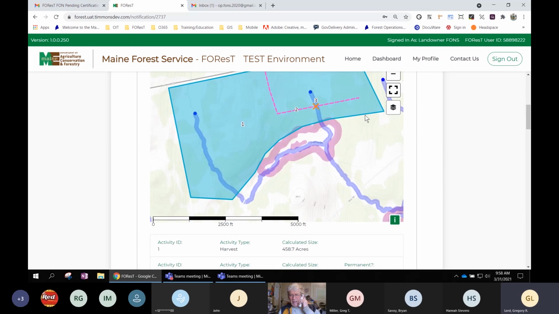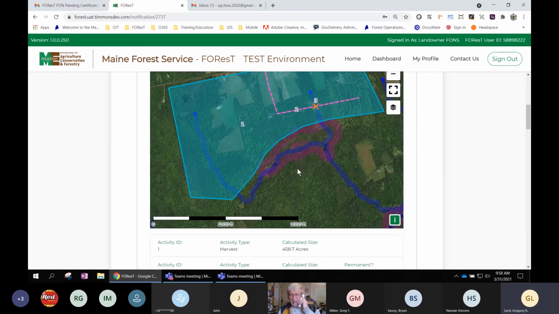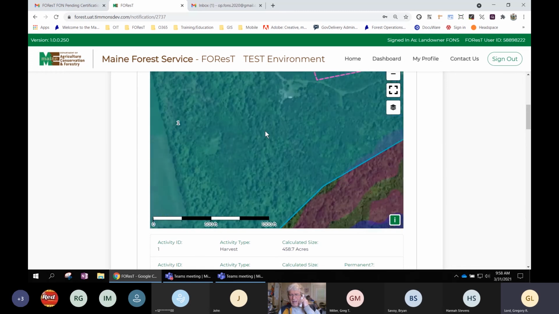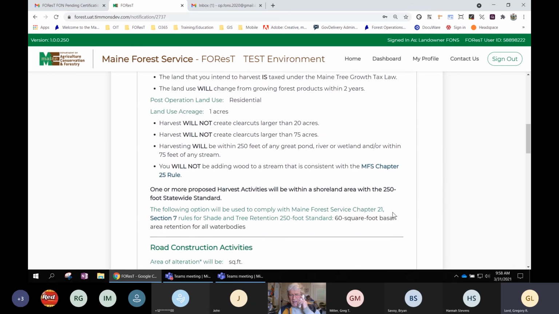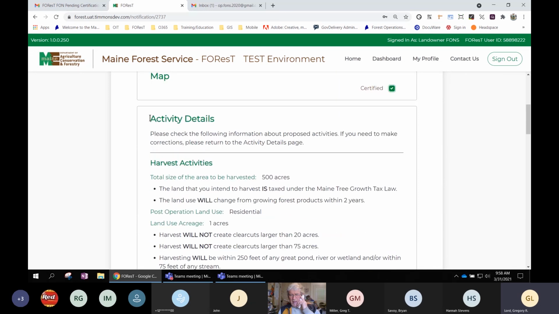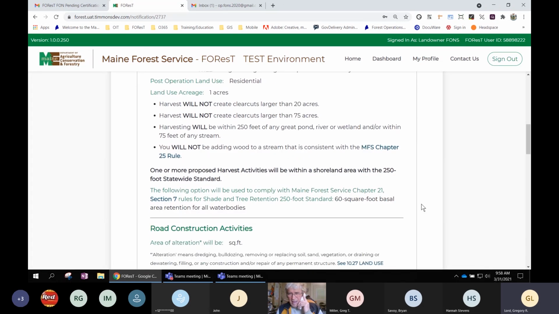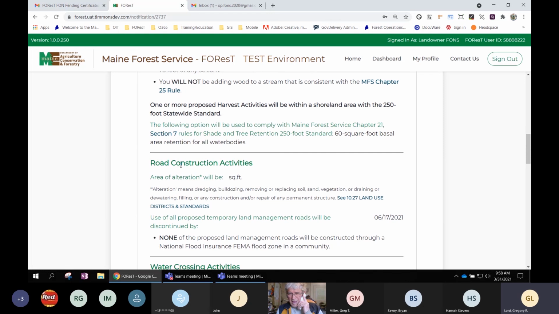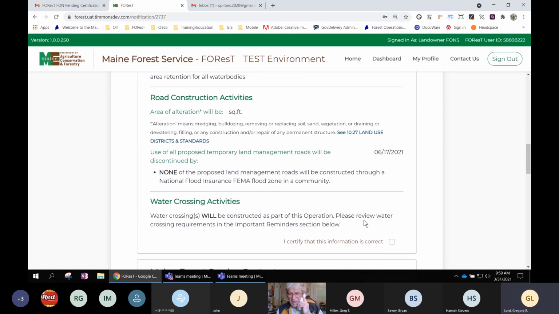Again, the map has the same functionality as we've seen. You can change it to aerial photo. Zoom in if you need to. And then it lists out those activities specifically. I'm going to say that that's all good. Next, reviewing the activity details. All this information, these links are still active if you wanted more information on them: the harvest activities, the road construction activities, and then the water crossing activities. I'll say that's all good.